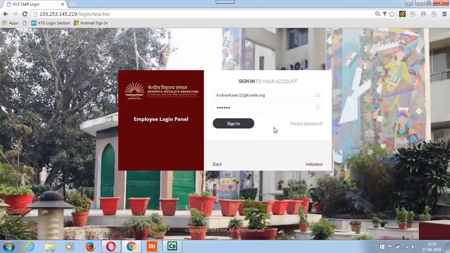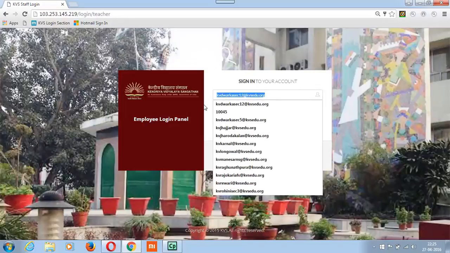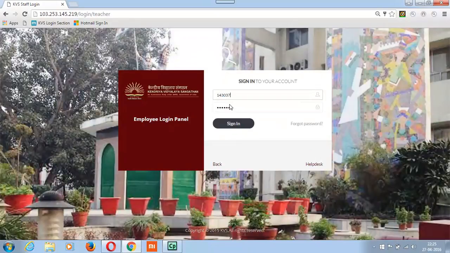To log in, you will be required to enter your employee code and the password which has been provided to you by your office head.